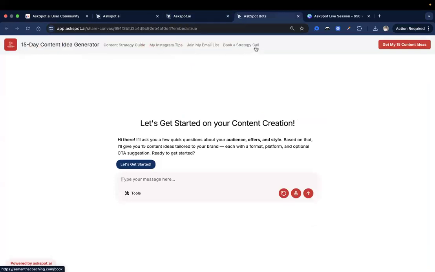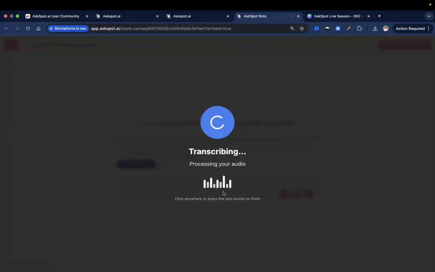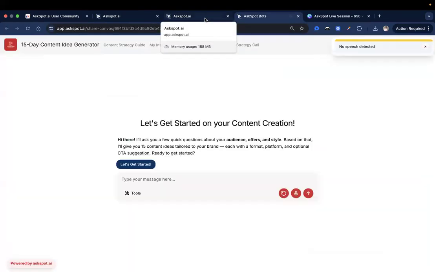So let me just do a preview here of how it looks now. All right, there you go. So you have your canvas right here. The listening tool is also right there. You can transcribe the audio.